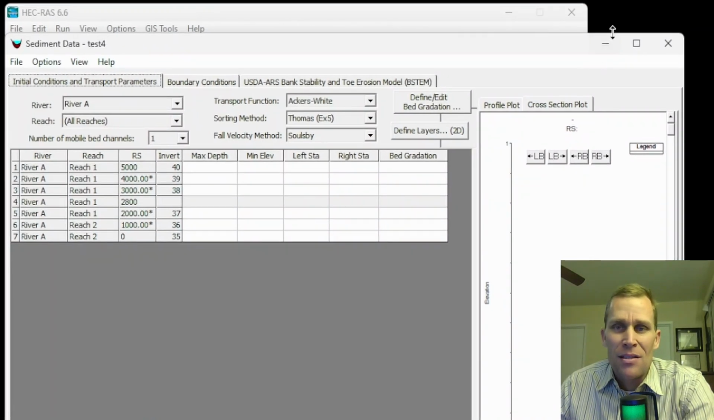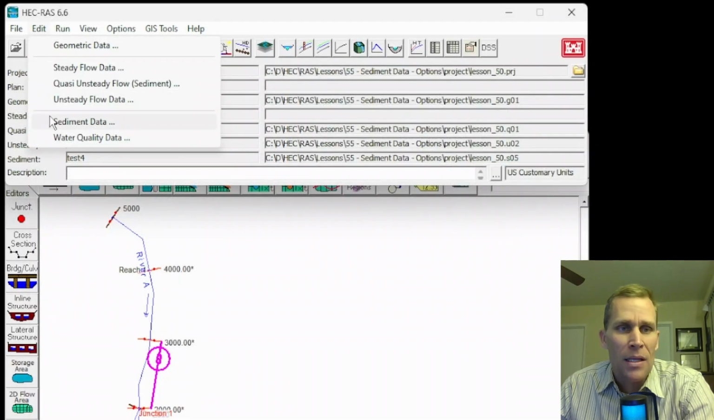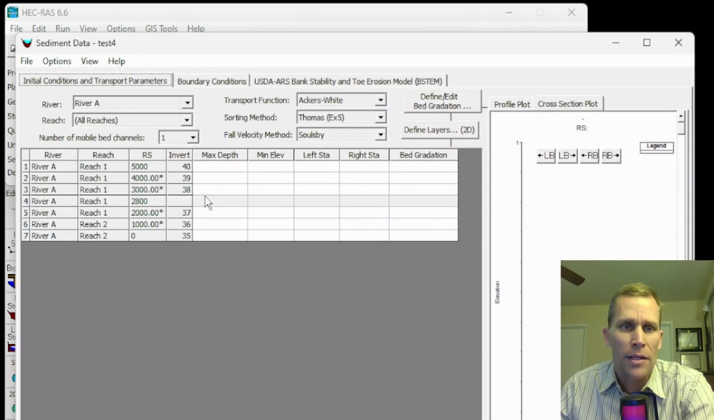So like I mentioned, this is the interface for sediment data. You can get there by going Edit Sediment Data, or you can click on this button right here. It's the cross section with a little water and SED in it, and we're ready to rock and roll.